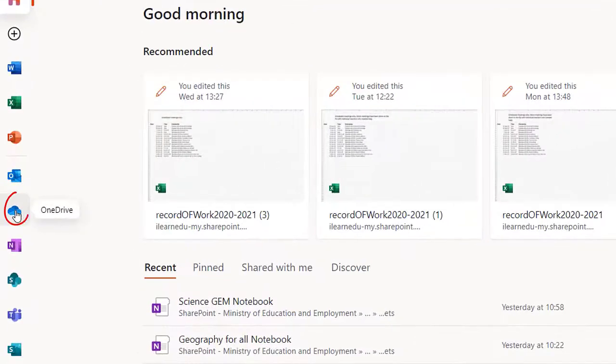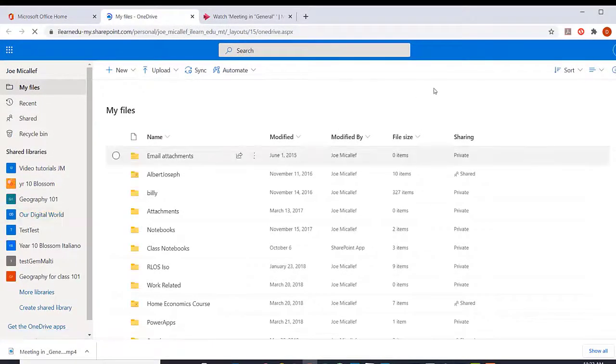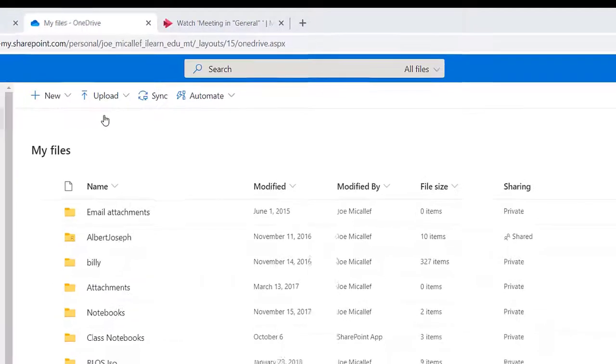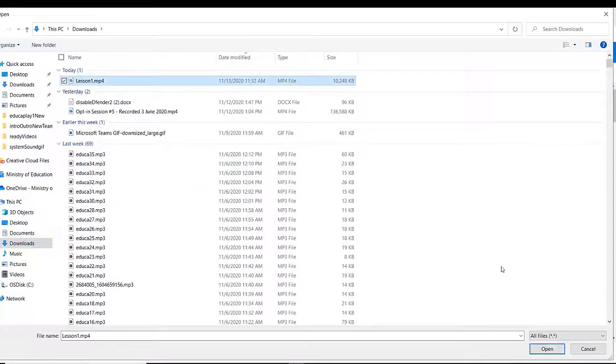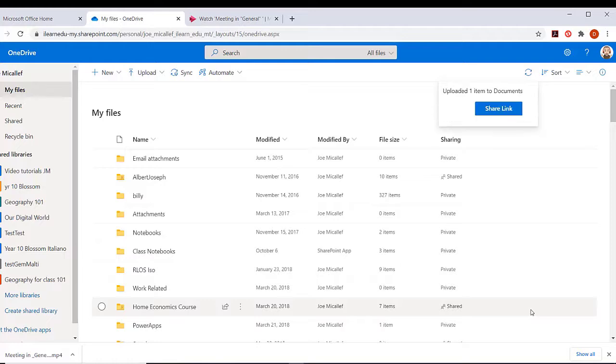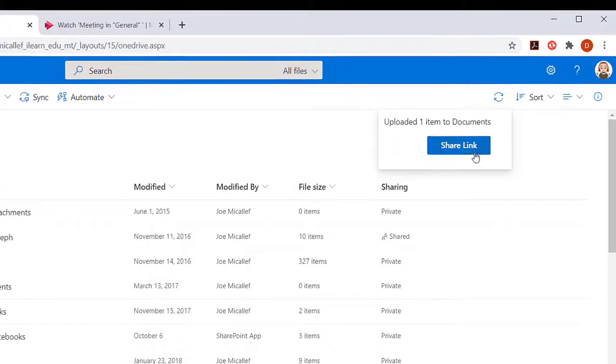Next, open OneDrive. Upload the video. With the upload ready, click on the Share Link button.